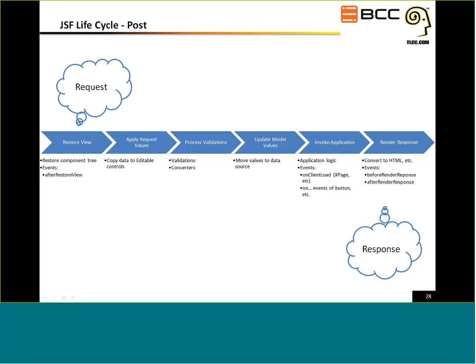The next phase is called the invoke application, and this is where your application logic will happen. An example of that would be an on-click event of a button or an on-change event of a combo box. So this is where that logic will happen. And the final phase might be the most important. This is where all those controls in the component tree get converted back to HTML and sent back to the browser. So that's called the render response phase.